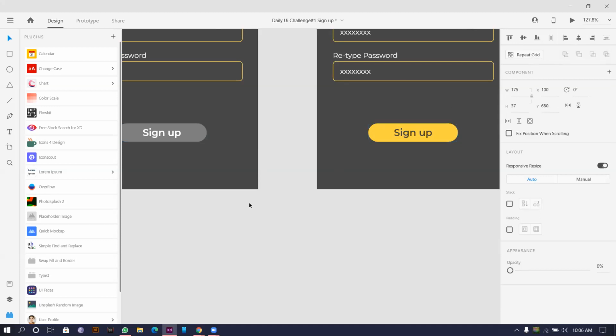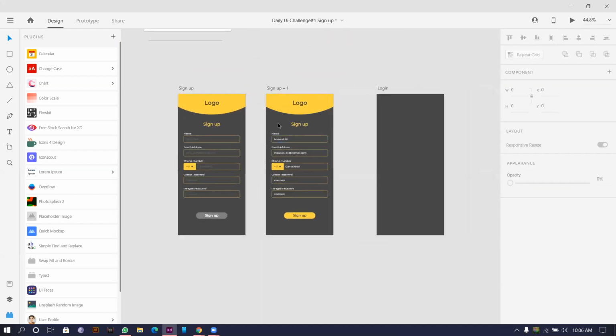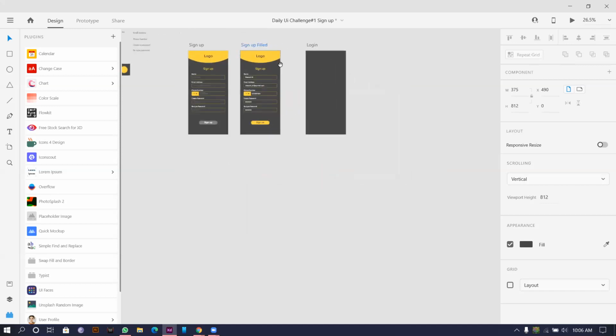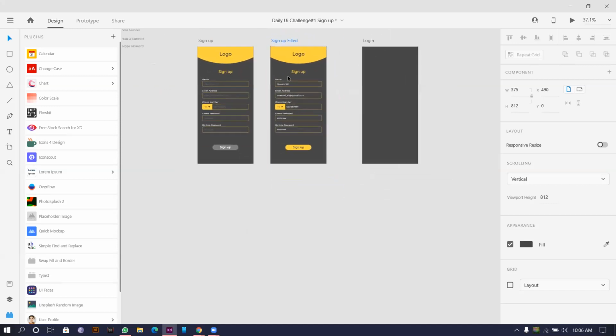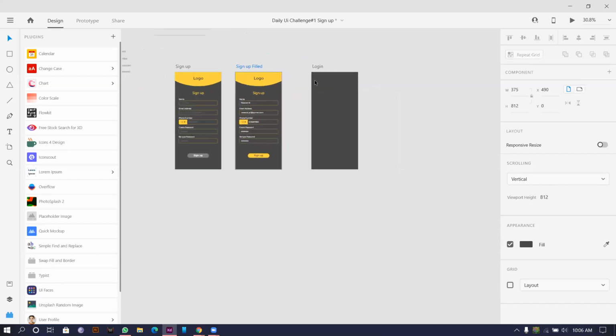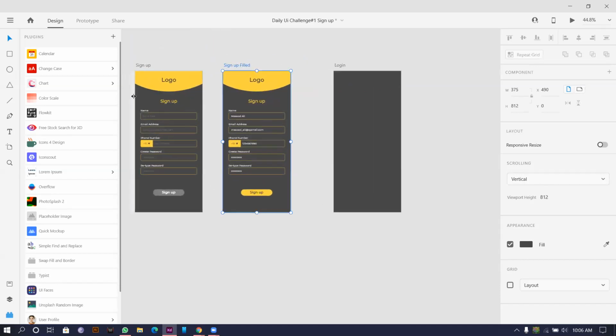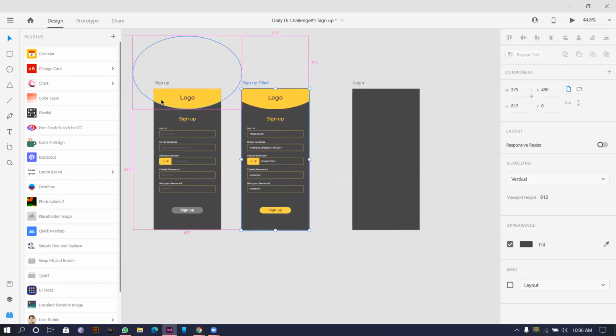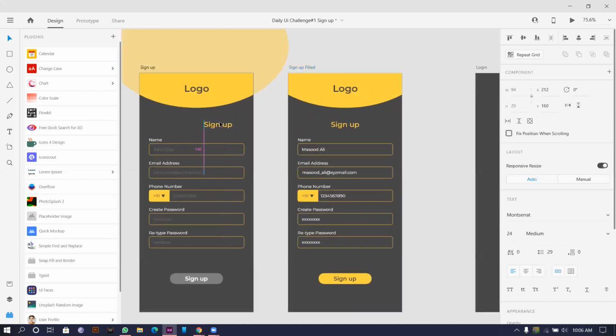Shift C, yeah. Central alignment, Shift C. So we have our sign up page both filled and unfilled. Okay, so time to create a login page. Before that, we'll actually have to give something like this and this. So we have two things here.